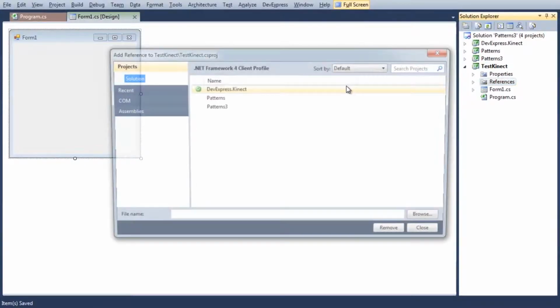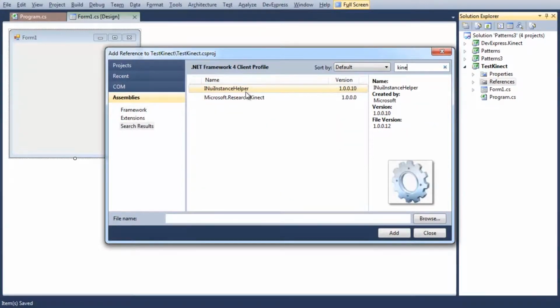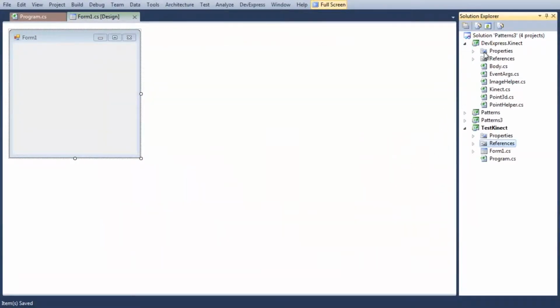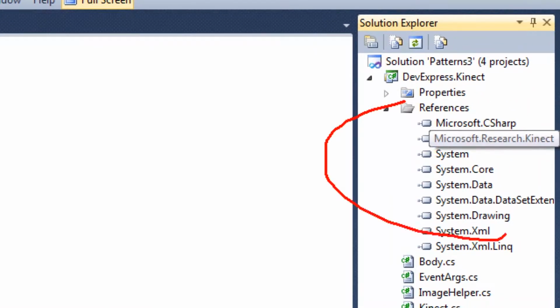If you wanted to add a reference directly to Kinect, you can go to Assemblies, once you've installed it, and just say Kinect. And you'll see that there's a Microsoft.Research.Kinect DLL that you can use. Okay. What I've done is I've taken that and abstracted it out, so you can see this DLL is actually right here for us.